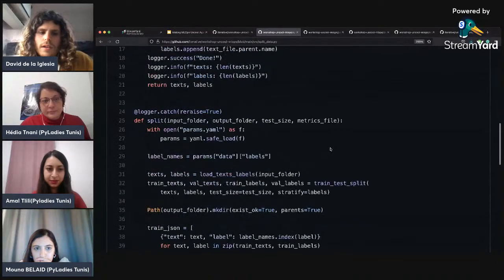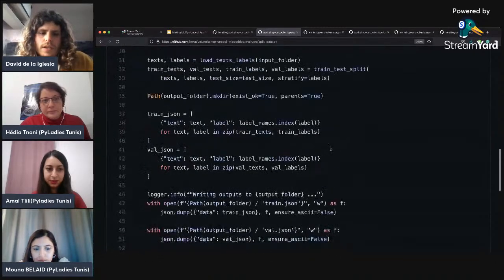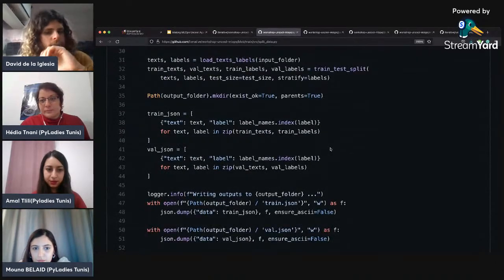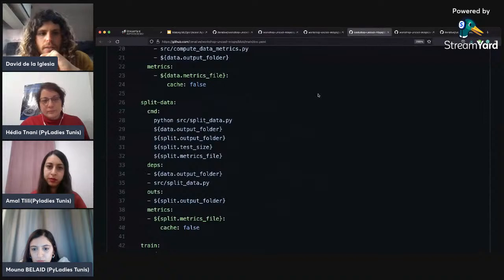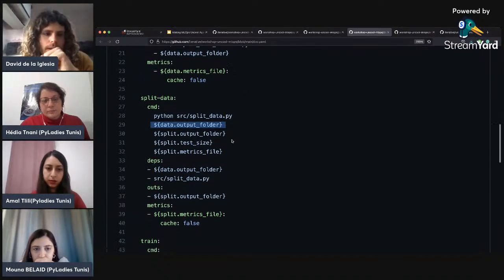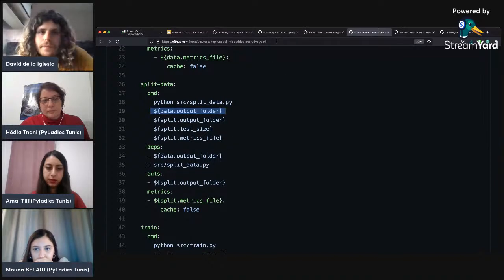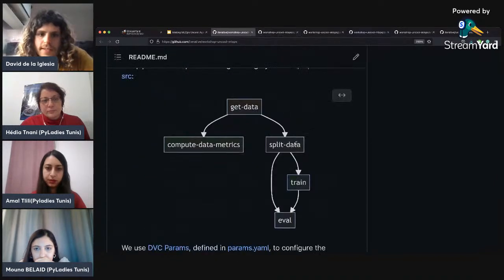Like I said before, this script is very simple. We are not going to dive into it; you can check it out later. All you need to know is that this script takes the input of the first stage and splits the dataset into train and validation splits. Okay, so that is why it's connected to get data.